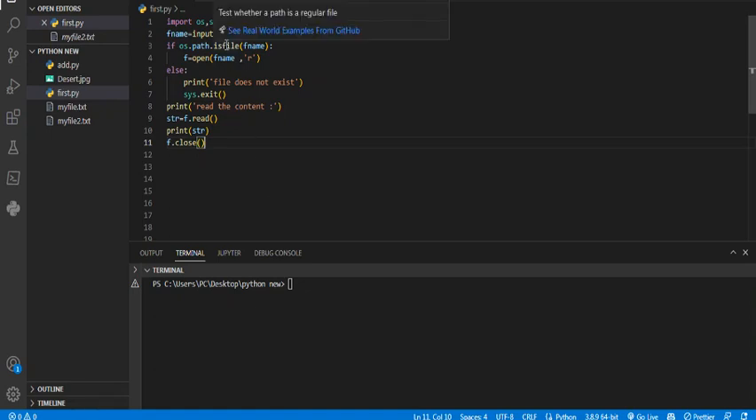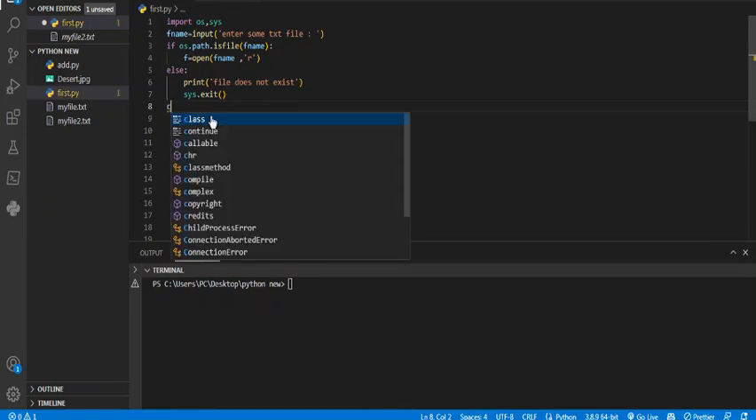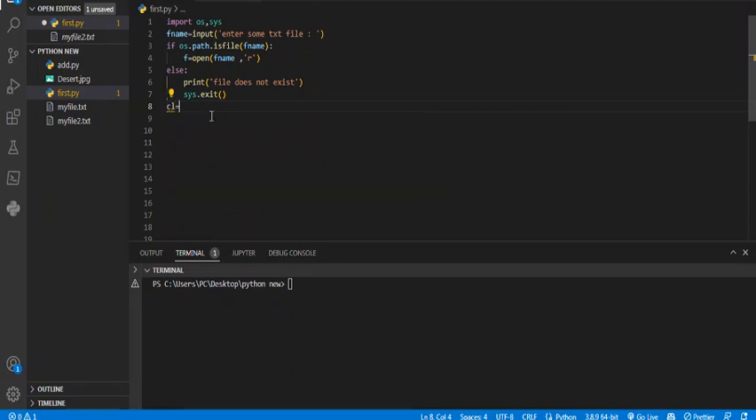Just write here, up to here same. First we will check whether the file exists. If it exists, we initialize the counting: cl equal to cw equal to cc equal to 0. CL means count lines, CW count words, CC count characters. First we have to initialize them to 0, and we have to use looping here.